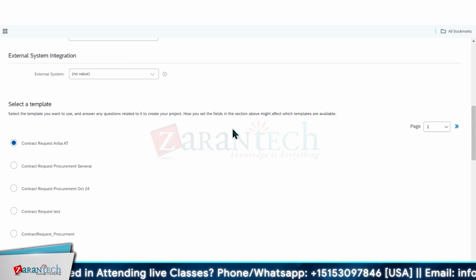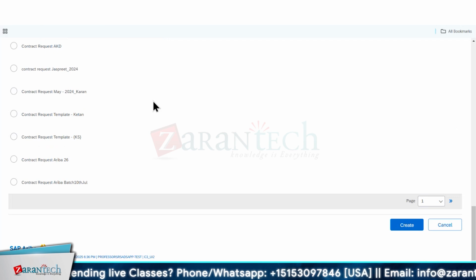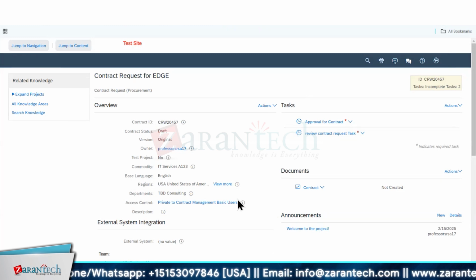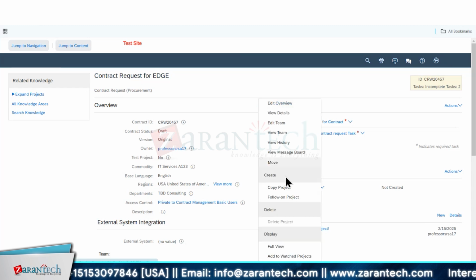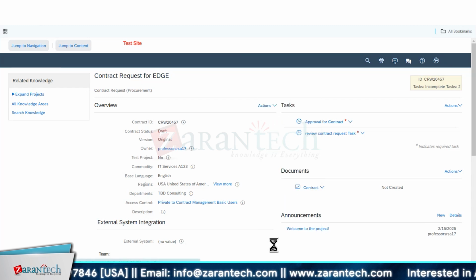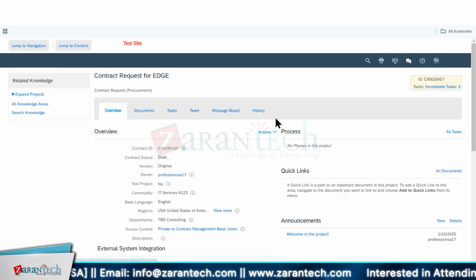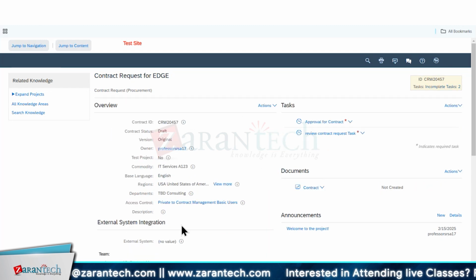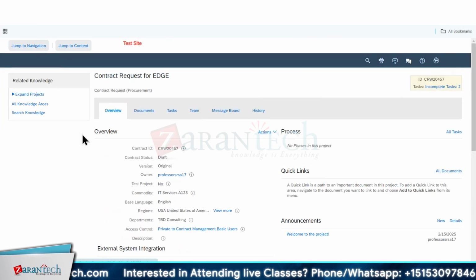You can select any template. For now, I will show how to create templates for contracts in the second half. Now you have a contract, and you see it in this way. Anytime you see any project, there are two things. There is a full view. If you click on full view, you see a full view like this. Otherwise, if you want a compact view, it will come like this, all in one page. Two ways you can view it. All in one page, overview, tasks, documents, contracts, everything you can see. Otherwise, you can select full view and see it in different tabs.